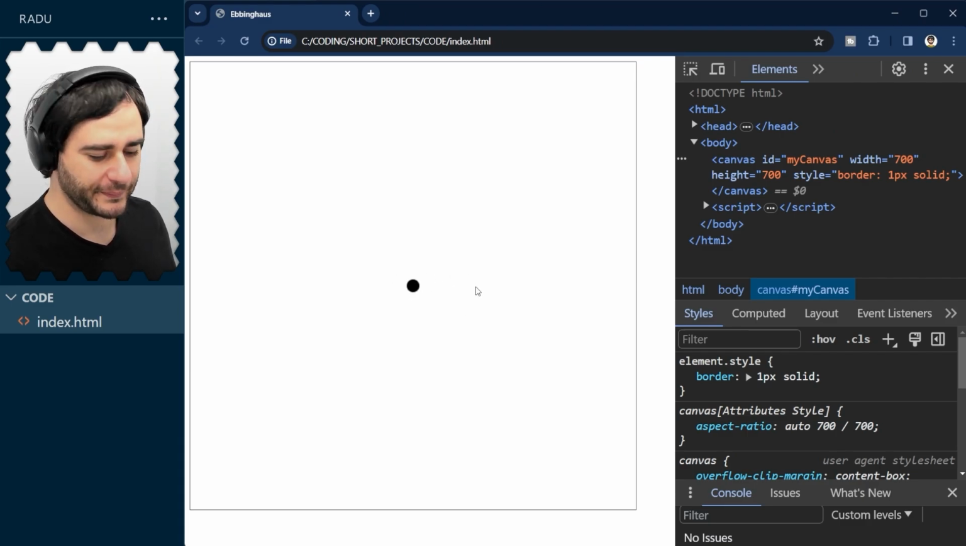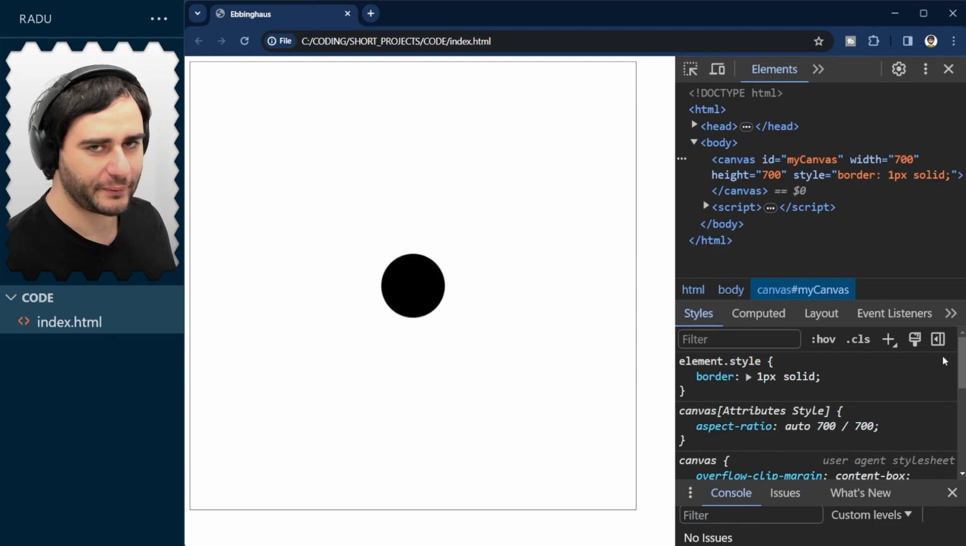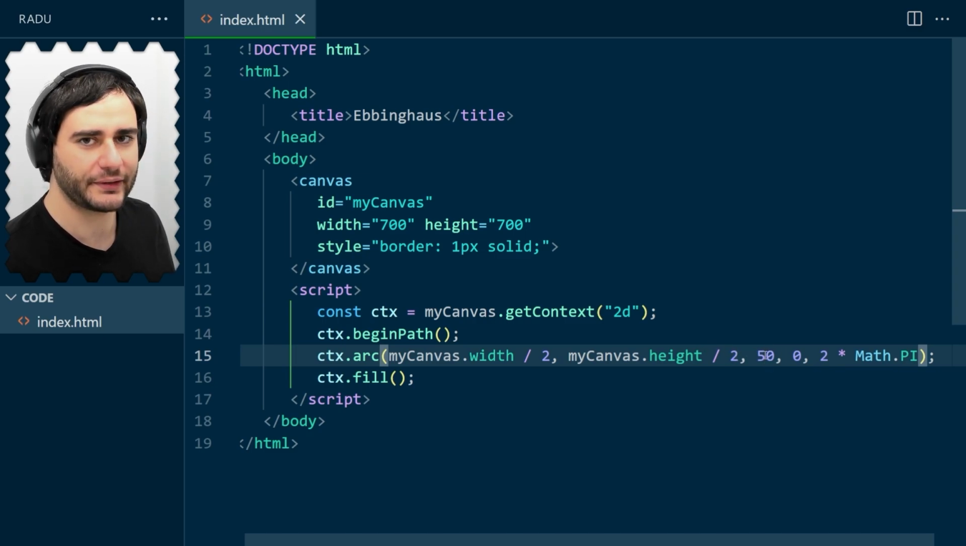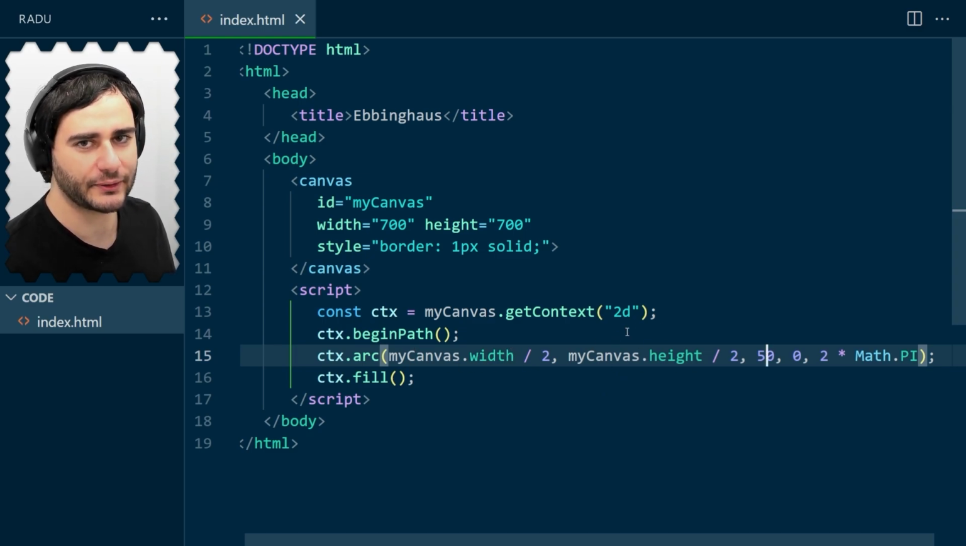Let's make it bigger. Maybe 50 here. Now it's better. So the current code works, but it's already a little bit cryptic and hard to understand because we don't know exactly what this is and what this is and what this is here when we look at it. Of course, we know that it's the center and the radius, but it would make more sense if we have some variable names telling that to us.